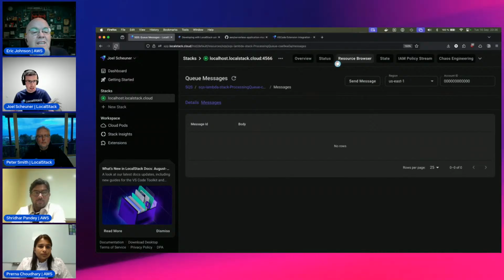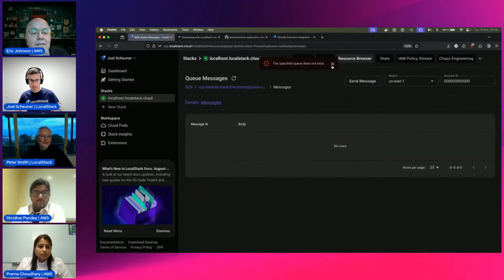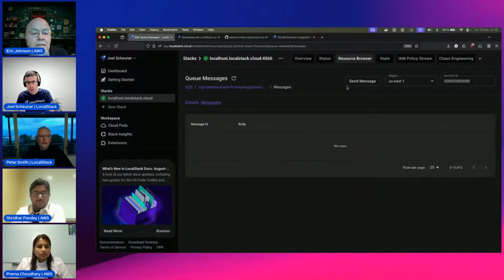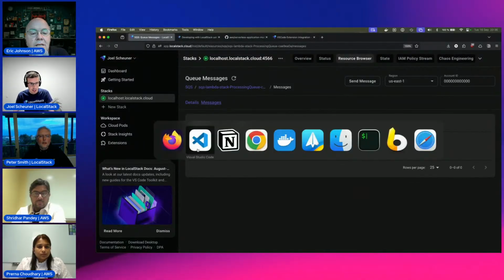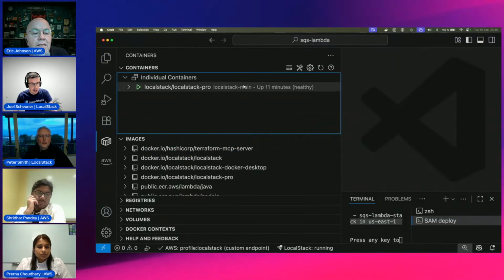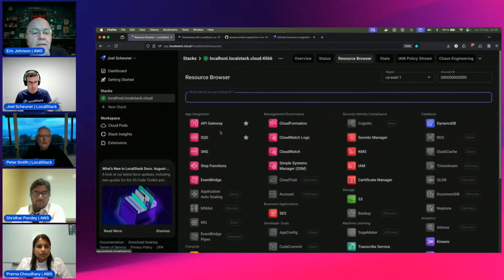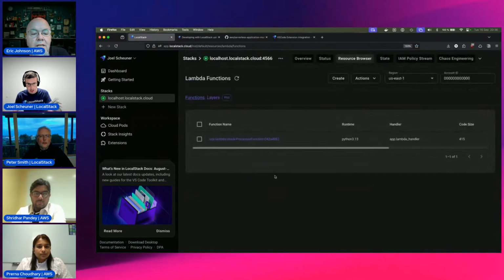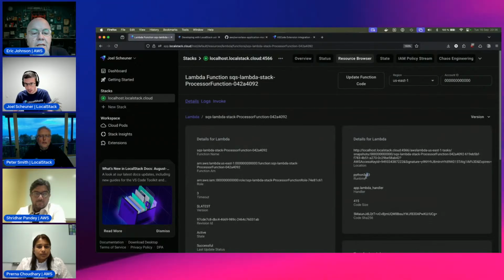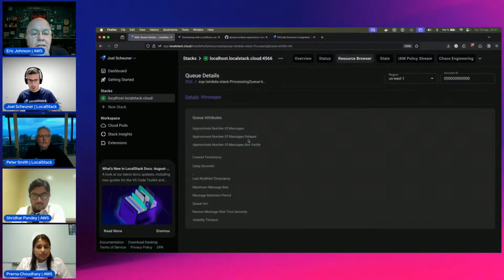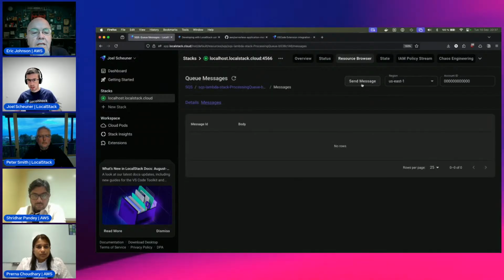Queue doesn't exist, did I? So that briefly checking is still running. All right, let's double check in the IDE. Give me a second. So we have the right Lambda function. We have the right queue. Let me try this again.